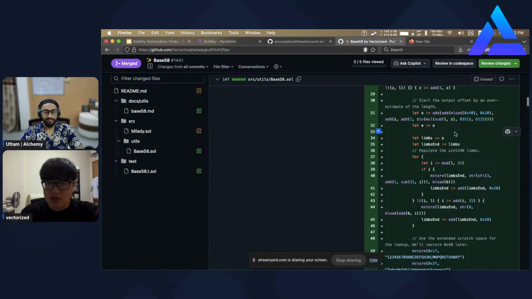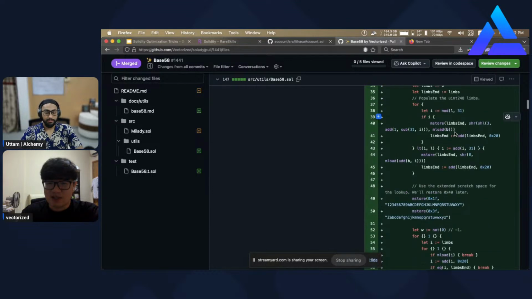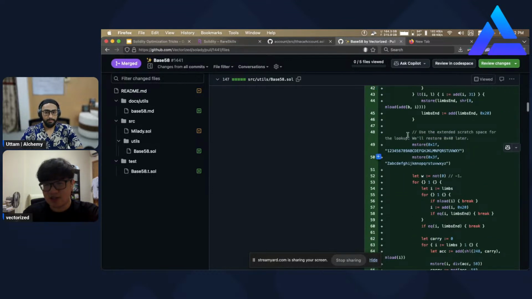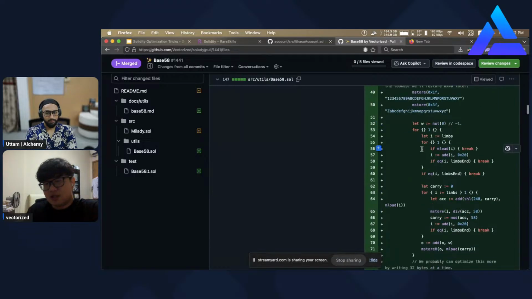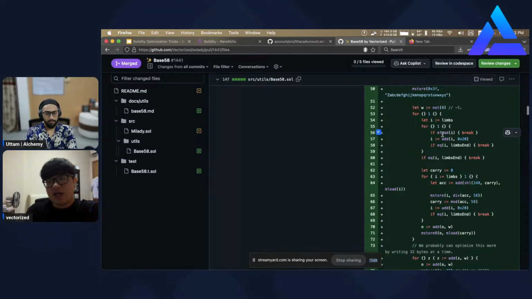Initially, the way to do this is character by character, because to encode base 58 you essentially have to do arbitrary precision integer math. The implementation OpenZeppelin came up with at first is based off some Go implementation, which operates character by character. And I was like, this doesn't really use the EVM to its fullest potential.